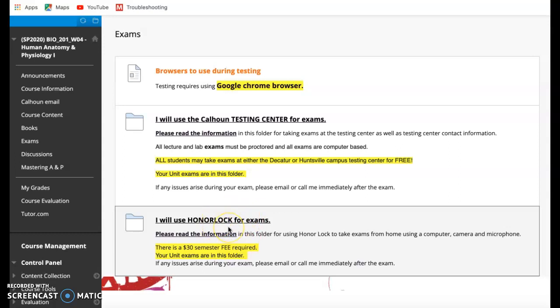This HonorLock is a privilege. So if people are abusing it, or if there's suspicious activity multiple times, I can say, I'm sorry, you're no longer allowed to use HonorLock. You need to go to the testing center to take your test. So please make sure that when you're using this HonorLock software, you're looking straight ahead. You're not constantly looking to the right or to the left. If that's your habit for trying to find an answer, you need to practice staring at the computer to find an answer, because it's going to flag you repeatedly. And like I said, multiple suspicious flags, and I can remove you from the HonorLock testing, or require you to take your test at the testing center.